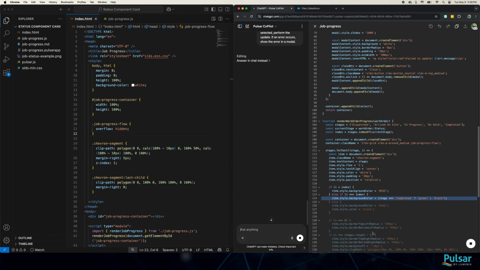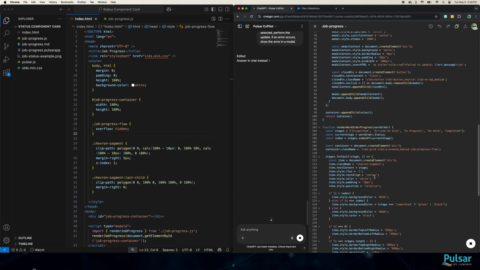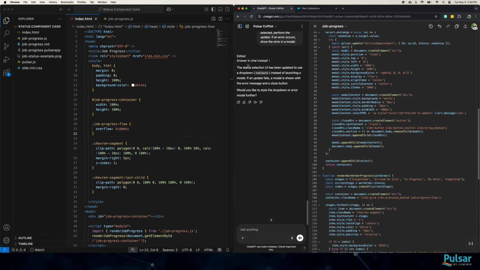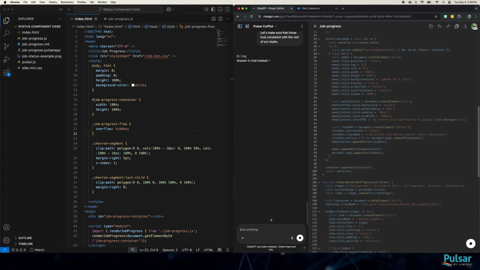It's pretty hard to follow everything that it's doing without reading it line by line, but let's get our summary over here. So it's going to include a new select drop-down menu instead of launching the modal. So it seems like it understood what we wanted to do. It's asking us if we want to style the drop-down or error modal further. Let's tell it to make it consistent with what we're currently doing. This is a little bit risky, but for the purposes of speeding things up, sometimes it can be good to take some of these risks, but we shall see.